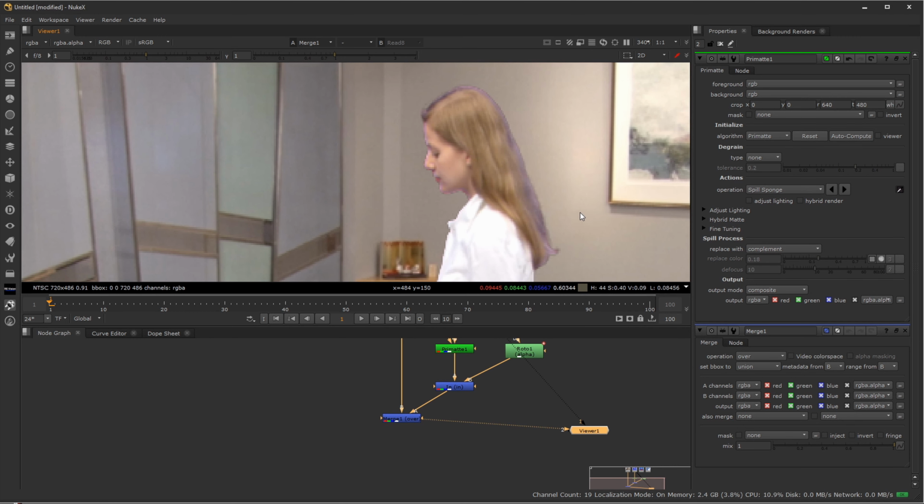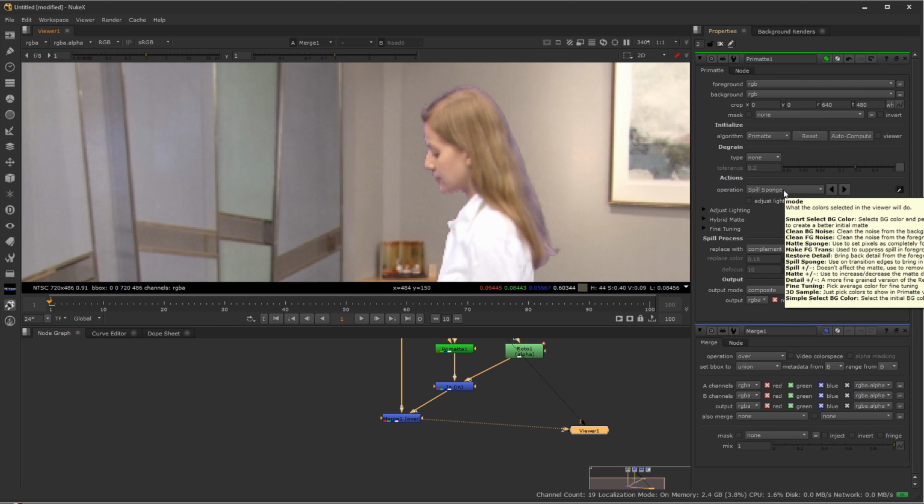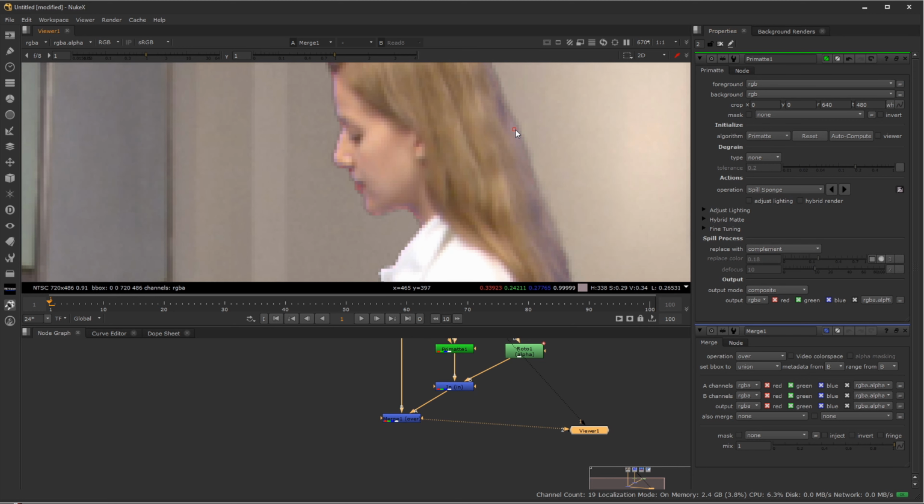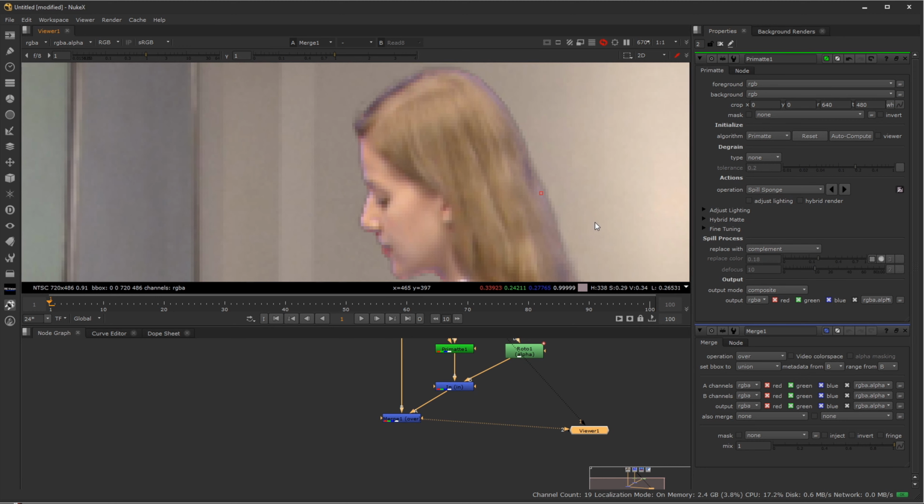So anyway, let's go and try and get rid of a little bit in the hair, though I might use some different methods of color spill suppression if I don't like how this looks. So let's go ahead and try spill sponge just a little bit more, and let's just do a single Control F click on her hair. You see that actually helped quite a bit.